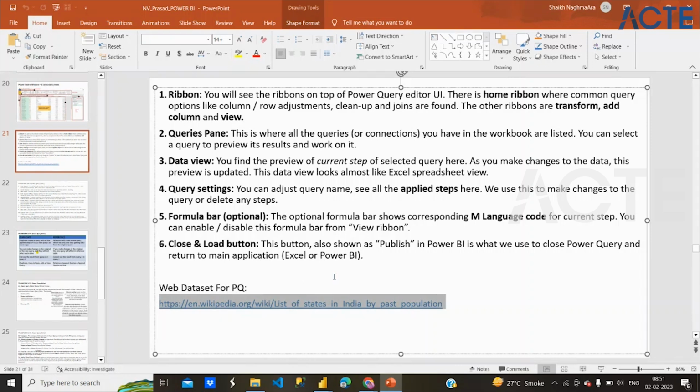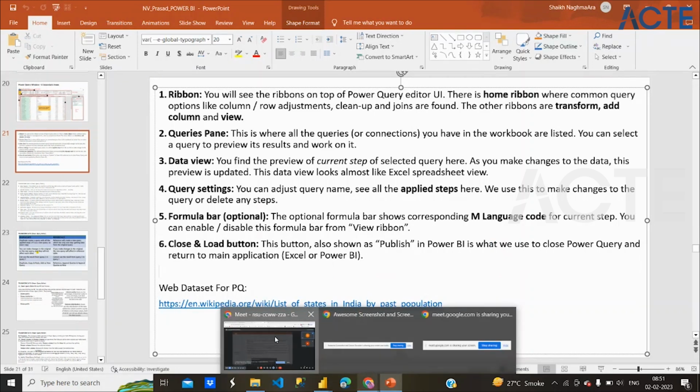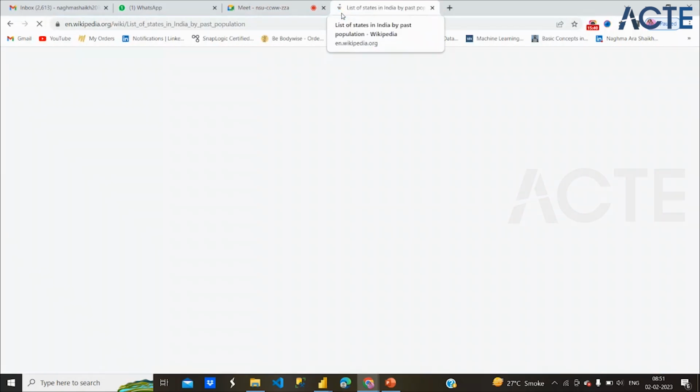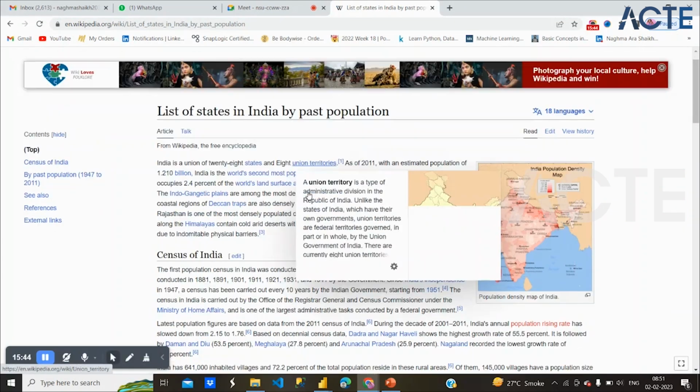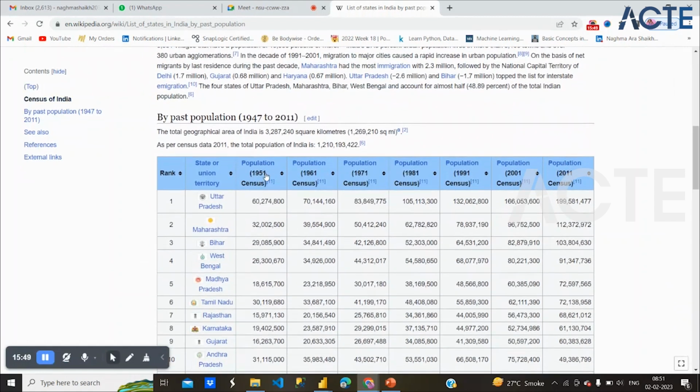So this is the web link. If you see this here, it contains the population data state wise. Okay, so we will try to unpivot this data, we'll try to extract only the year part here, and we'll try to get one column for these values.